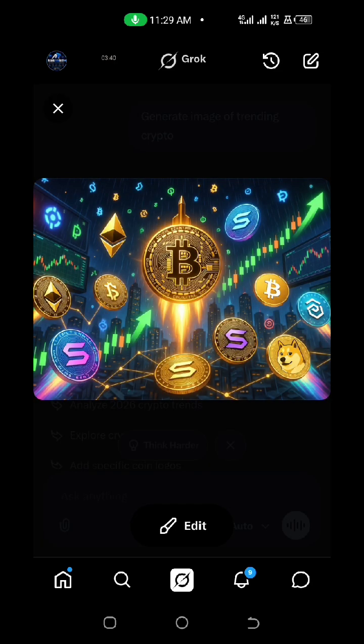So this is how to make use of Grok AI on X. It's very simple, and you can see that the image is very beautiful. Yeah, so it's very simple.